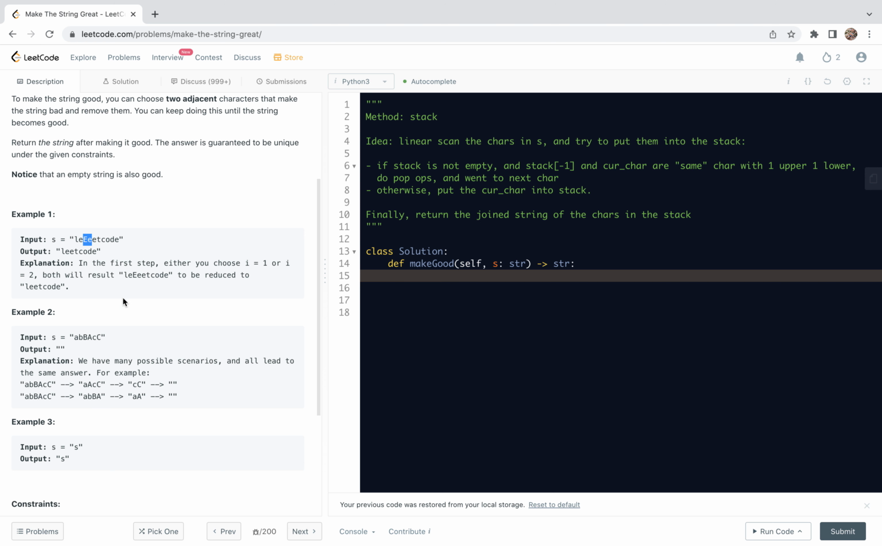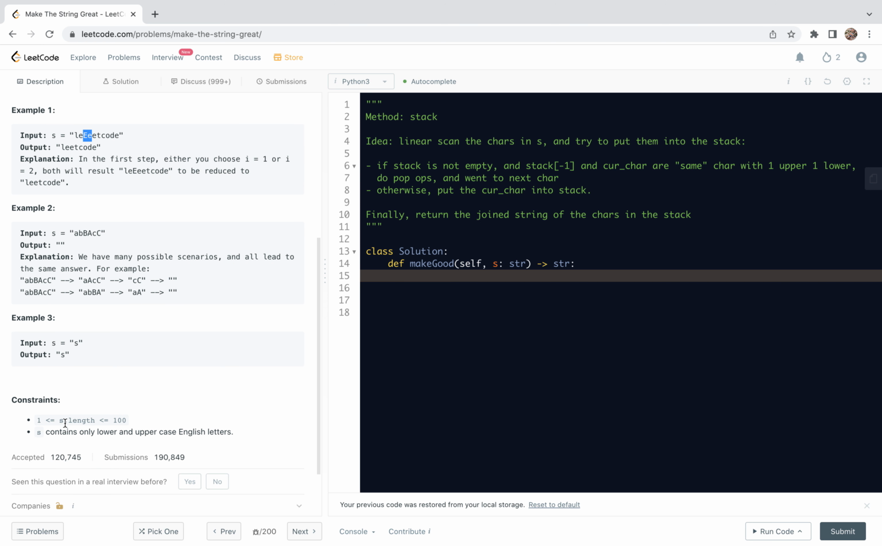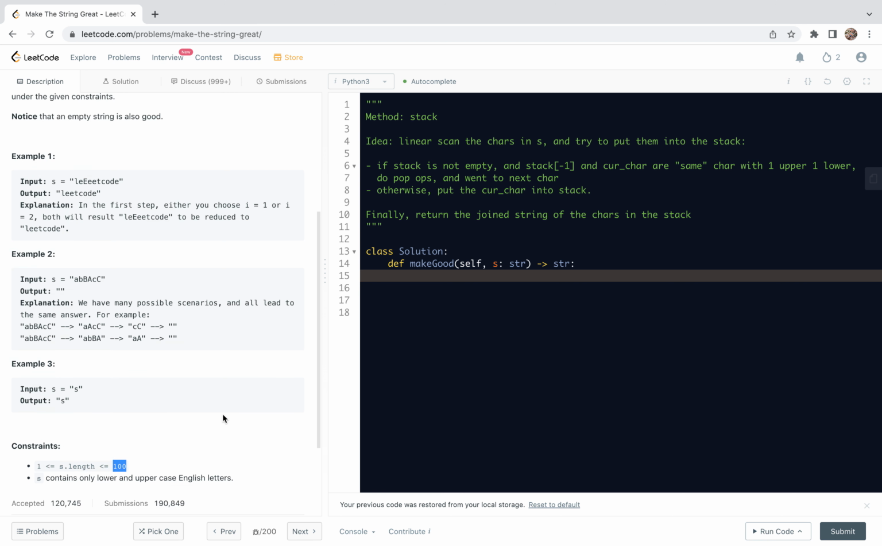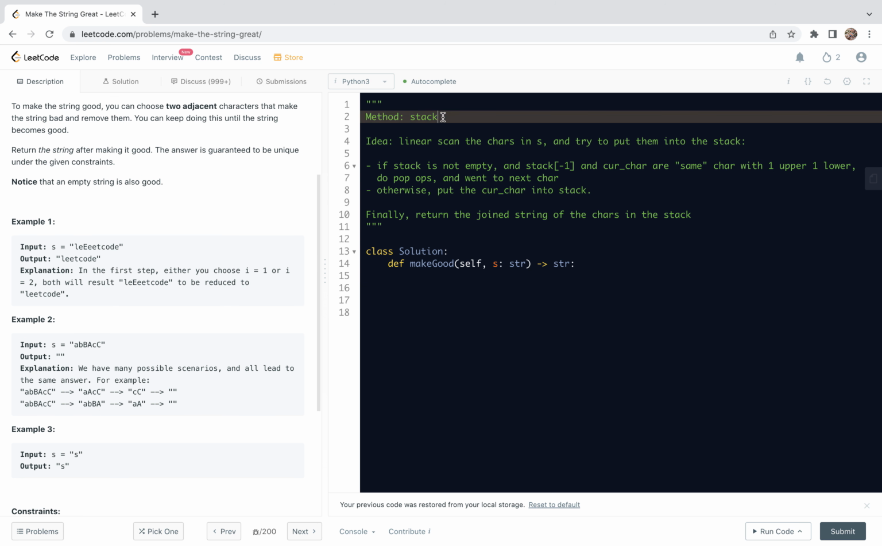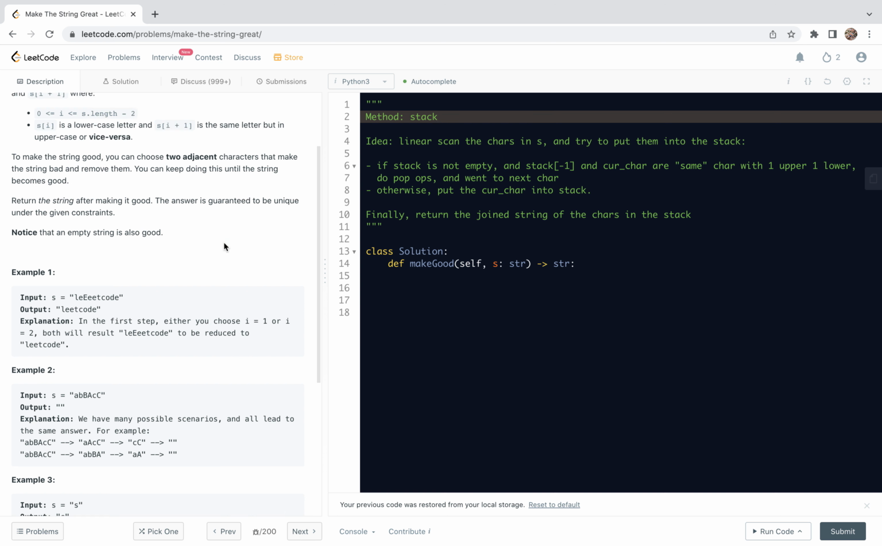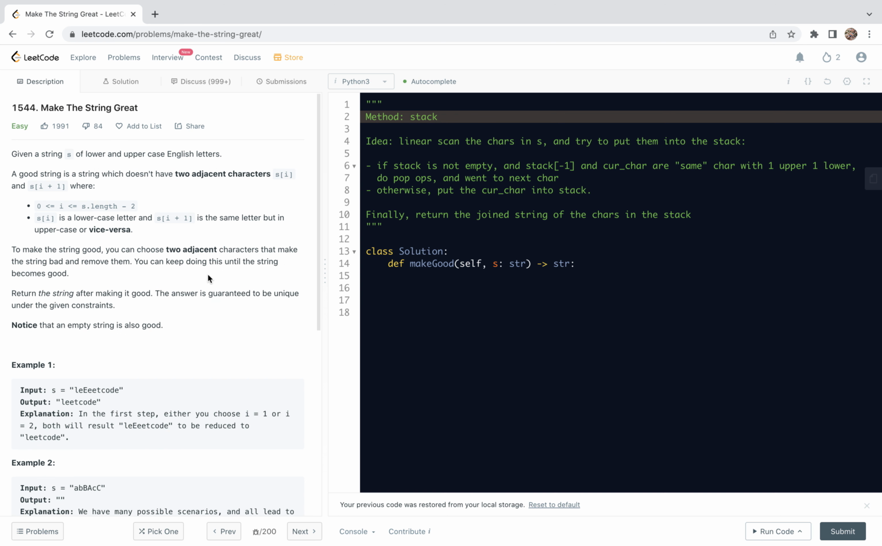With that said, the constraints for this problem: first, the length has a 100 upper bound. This is very, very small. S contains only lower and uppercase English letters. Here we're going to use a method based on the stack abstract data type. So this problem is easy, however it's interesting. It provides us a context to practice the stack abstract data type.